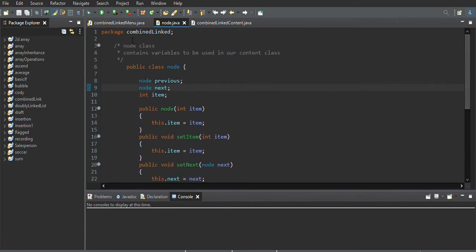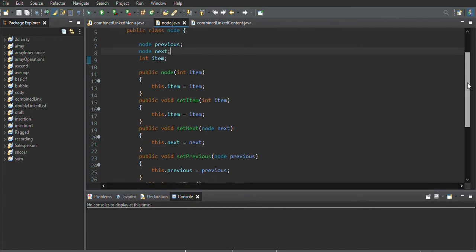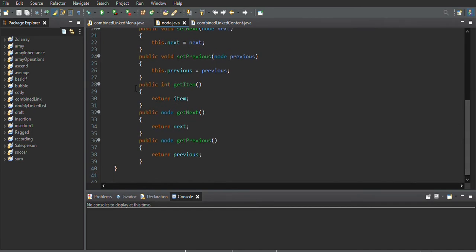Here we created a node class for our local variables: previous, next, and item. We use setters and getters for the input of int item, node next, and node previous. Here we use getters to get the values of the item, the next, and the previous.